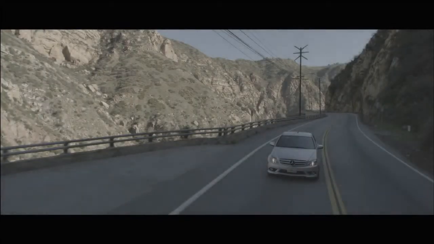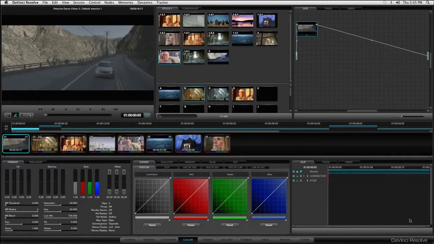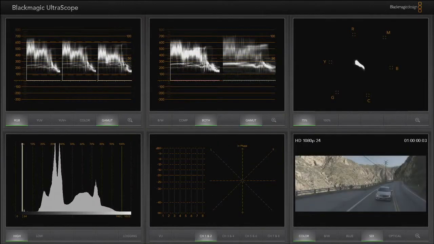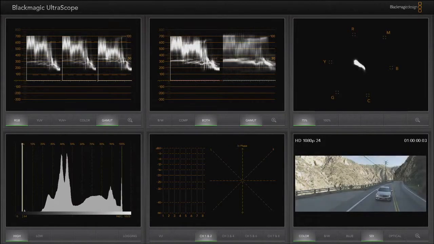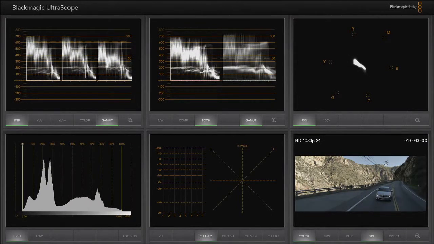So first, let's adjust the lift, gamma, and gain to get the primary color correction. If you're an editor, then this is the three-way color correction you'd be familiar with. I'm using Blackmagic Ultrascope here to monitor video levels while I adjust the RGB balance. So as I adjust the gain, you will see the waveform RGB parade and how the blacks, mids, and whites balance out. I'm reducing the redness and adding a little more blue. There, that looks nice now.